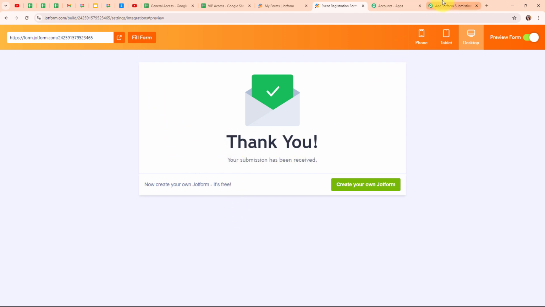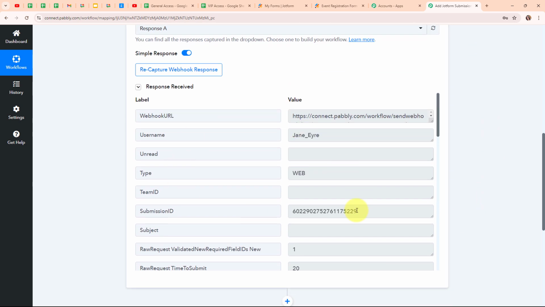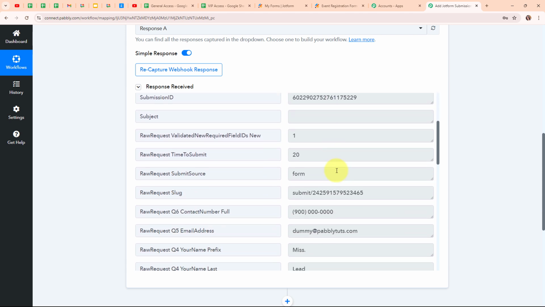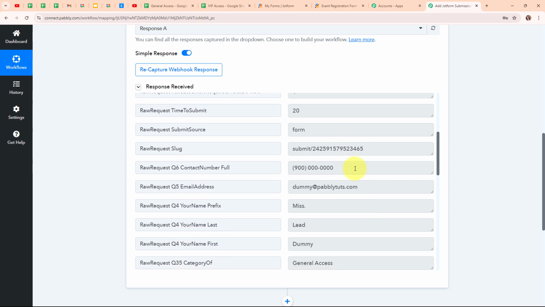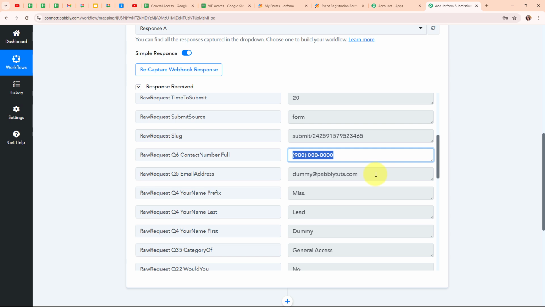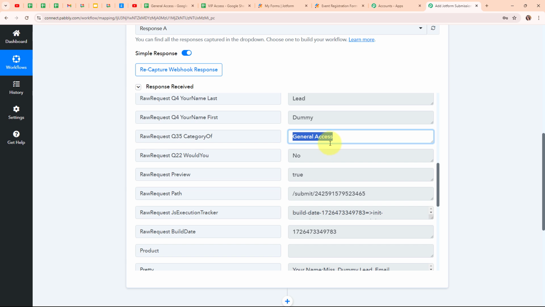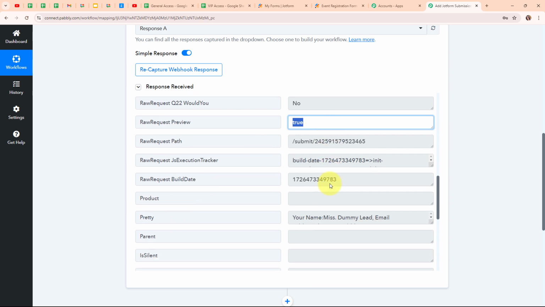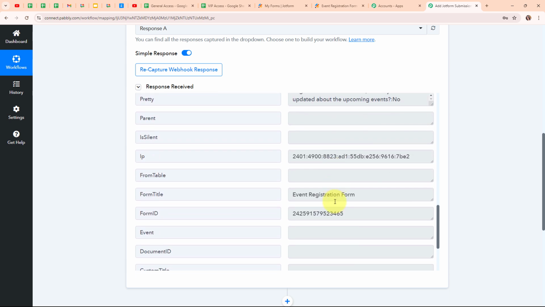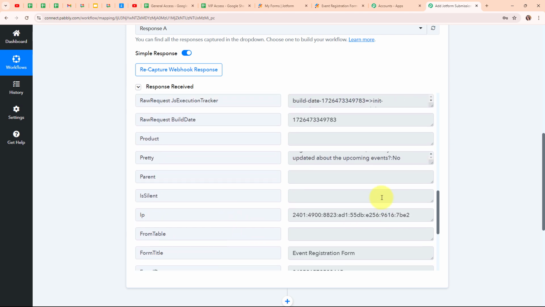So now let's go back to our Pabbly workflow. And here you can see we have successfully received a response, where we have received the webhook URL, the username, the type. Scrolling a little down, here you can see the submission ID, the time to submit, submit source, the contact number, the email address, and the name prefix, last name, first name, and the category as general access. And here you can see the answer to the question, would you like to be updated for the upcoming events? That's no. And here you can see the preview, and scrolling a little down, we have also received some other details. So with this, we have successfully set up our trigger.